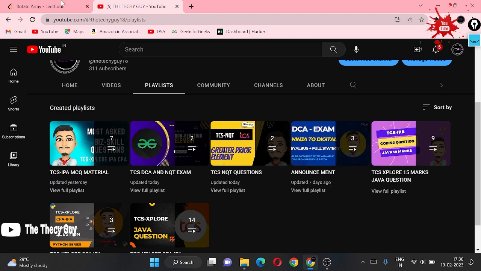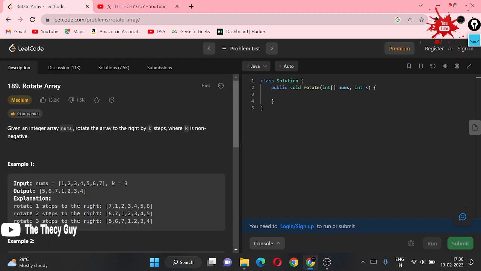So let's come to the problem. The problem is rotate array. This problem came as the TCS NQT second question when I gave my exam, in October 2022. It is the second question, which carries more marks. The problem is just simple: we have to rotate an array.